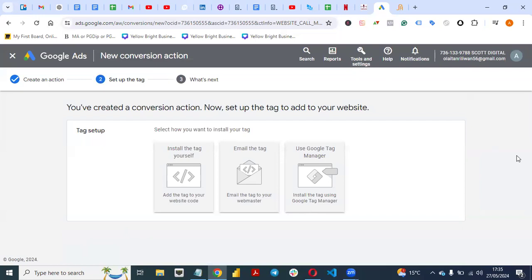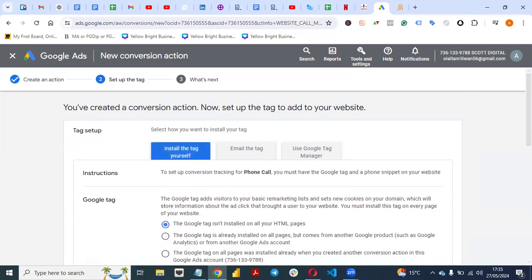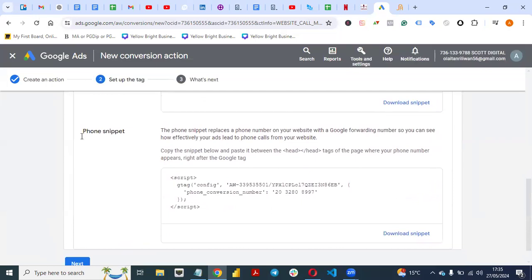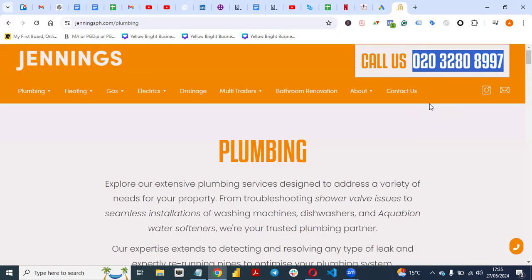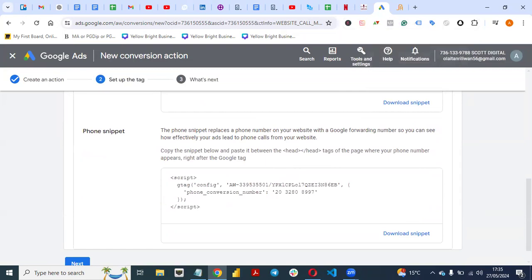Once you click on create and continue, you have different options. You can install this tag yourself, email it to your developer, or use Google Tag Manager. Let's say, for instance, you want to install this tag yourself. Then you see this is the phone call snippet that will be on your website that will track anytime people click on this phone number and call you directly from Google. So that is the code I want to show you that you need. It is very, very important.